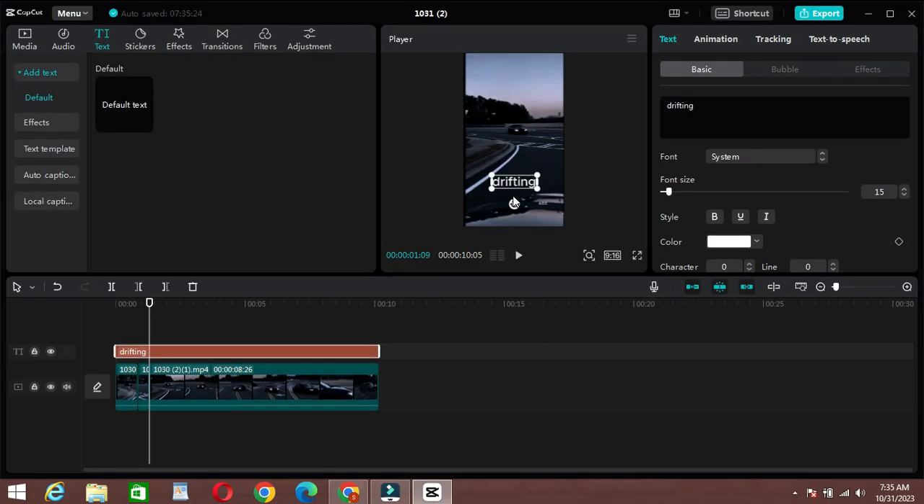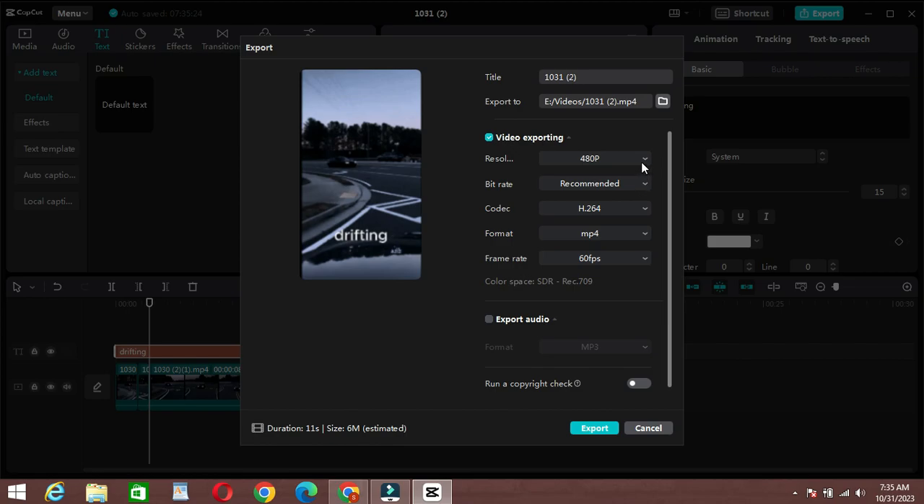After you have edited, click on the Export button on the top right corner. Then select where you want to export your video. You can also add a title for your video. You can also change the resolution of your video as you like. You can also change the frame rate of your video.